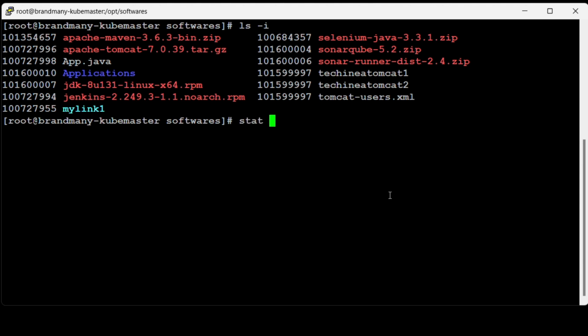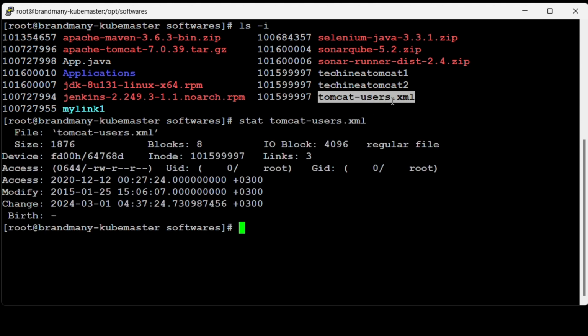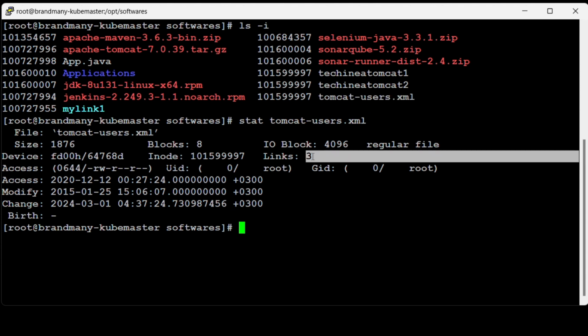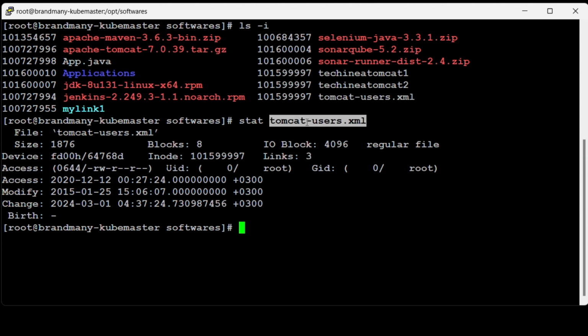Now, for example, I am using the stat command on the file. So here you can see we have a total of 3 links for tomcat-users.xml. The first link is the soft link which we created for tomcat-users.xml. The remaining 2 are the hard links which we created, techinea-tomcat1 and techinea-tomcat2.